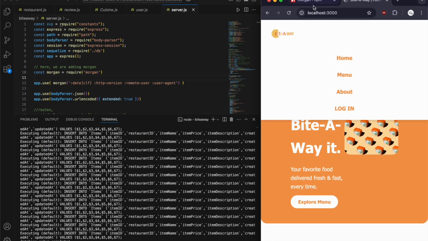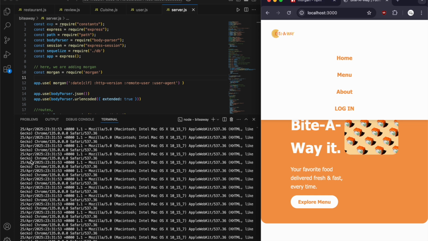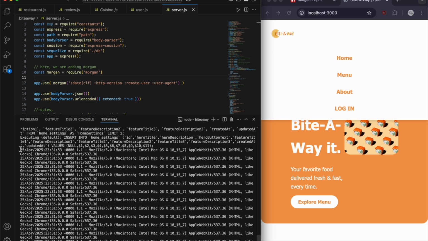Okay, here we go. And let's refresh the home page. And then you can see a lot of the information matches up here. So let me kind of highlight it so it's easier to see. We have the date as well as the HTTP version. We could see my remote user, which is just my laptop and relevant information, as well as the user agent.